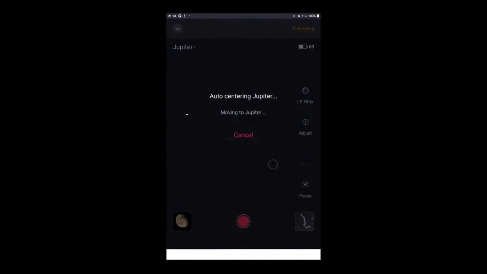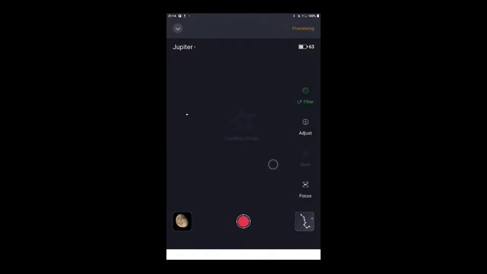And there is Jupiter, auto-centering, loading image. And here's Jupiter with the moons. No doubt that we have the right target here. And that is one of the shortcomings of the Seestar, not allowing us to manually reduce the exposure enough to get something from Jupiter other than a big blob of light.